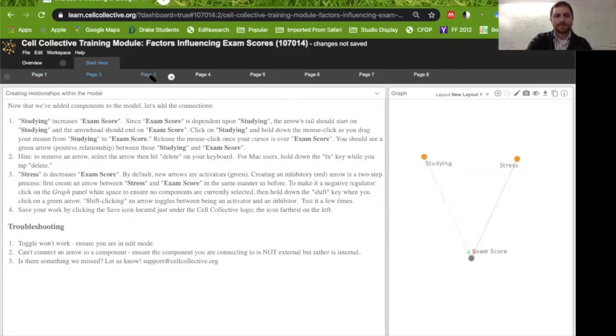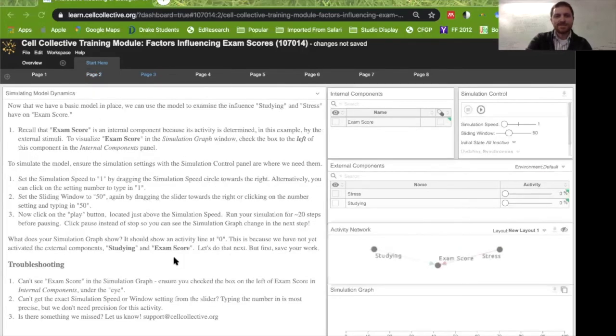Okay. So now we have a model. The reason that computational modeling is valuable is because it is more than just a model on a page in a textbook. This model you can use to look at the behavior of the system given the components and the connections that you have built between them. So we call exam score an internal component because its activity is determined by these external components.